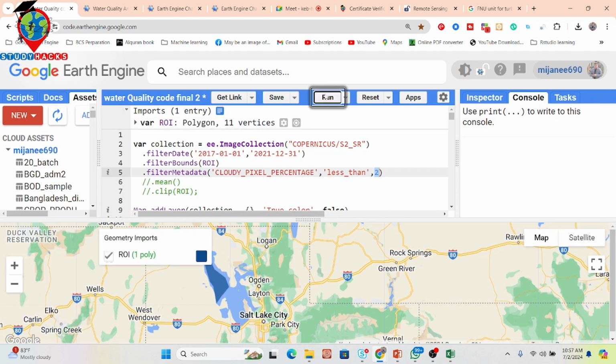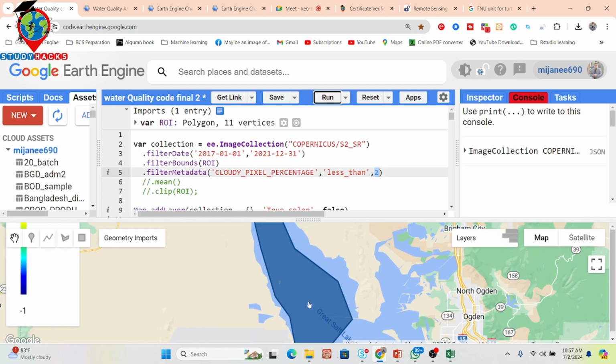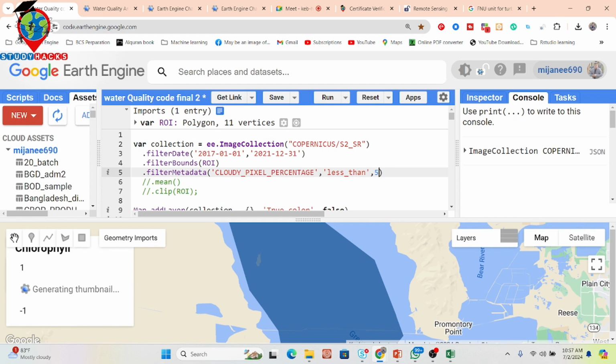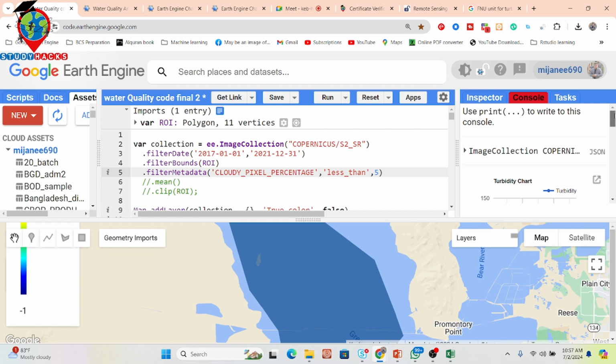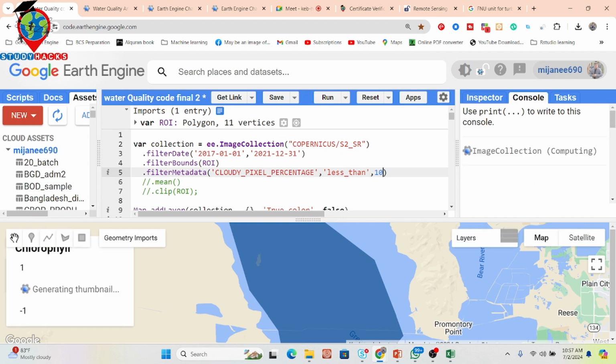So now I run the code. So now we can get this result only for this study area, but for this study area there is no image with less than 2% cloud. So I just increase the value, suppose 5, and check it again. Suppose I put it at 10. So now we can call the imagery.